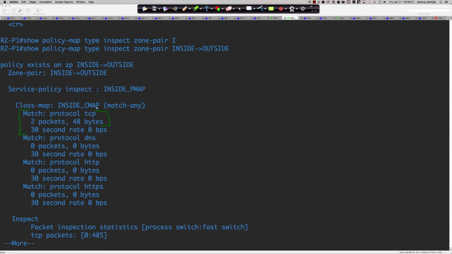We can see that the inside class map, which is match any, is actually matching traffic. We're not matching any DNS. We're not matching any HTTP or HTTPS, and that's fine, right? Those were just kind of in there as filler. We were more interested in the TCP for the SSH, and then you can clearly see here that we've got some TCP packets that are being fast switched.